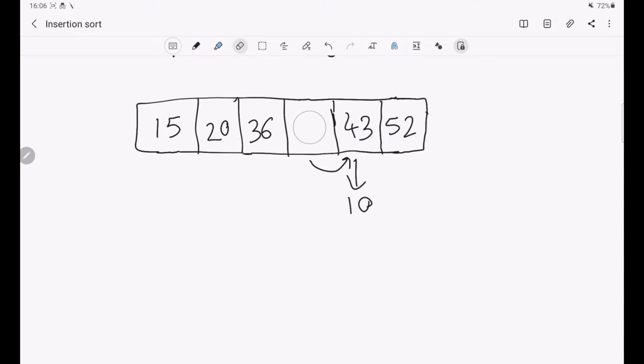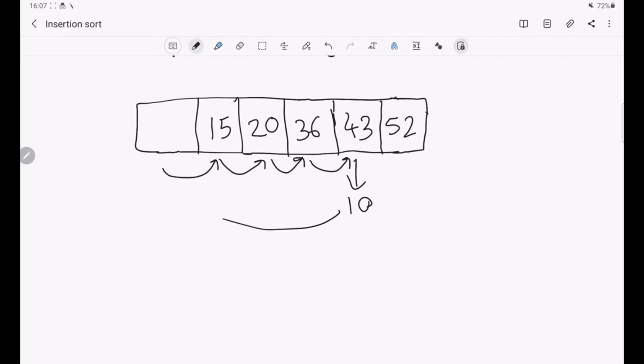Now when we move again forward, we see that 10 is less than 43, so we move 43 to the place of 10. Then we go to the previous index, we see 36, which is also greater than 10. Then 20 is also greater than 10, so we move 20. Then we see that 15 is also greater than 10, so we move 15 to the place of 20. And then the original place of 10 is at the beginning, so we move 10 to the beginning.